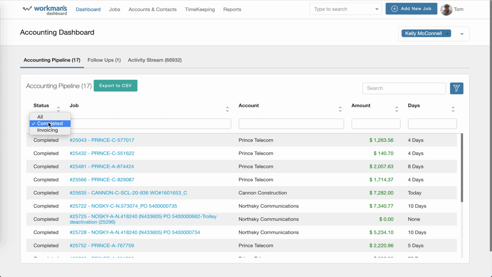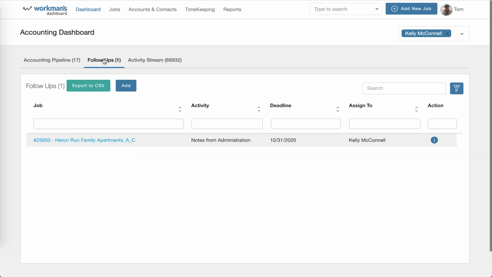I've already shown you how to filter by status and filter by name. You can also filter by anything in the account, the amount, or the days column, or the job column for that matter. Up here we have some other tabs, like all of the dashboards. It will show any follow-ups that are assigned to various users. So Kelly up here has one follow-up that's assigned to her.